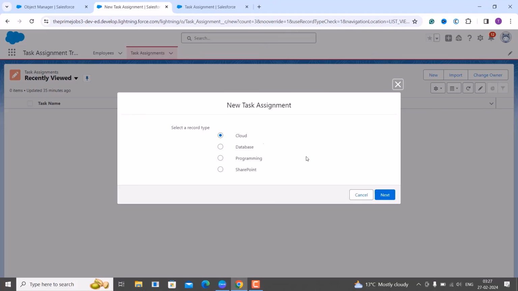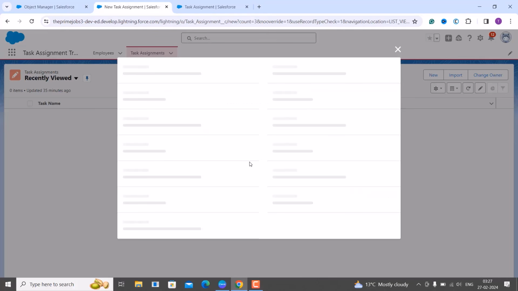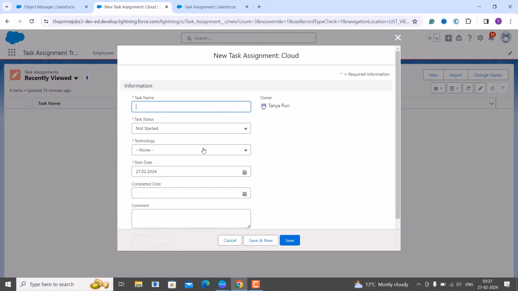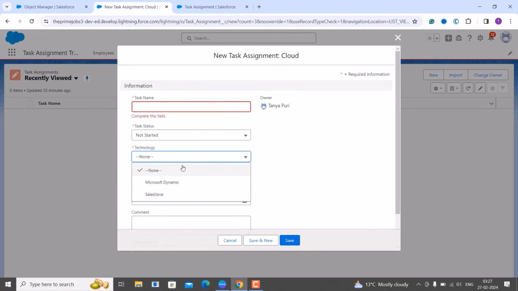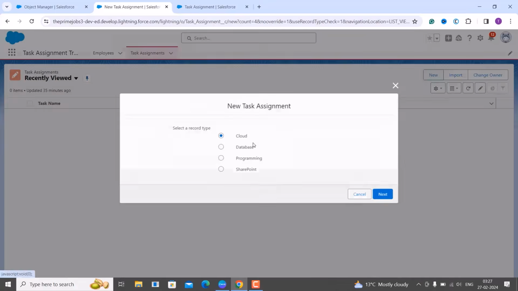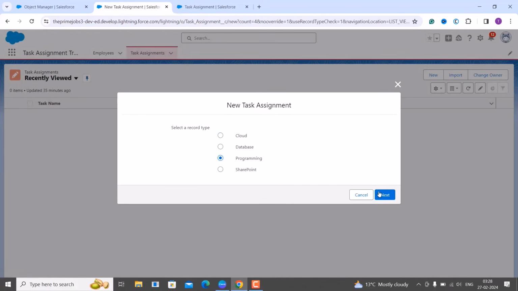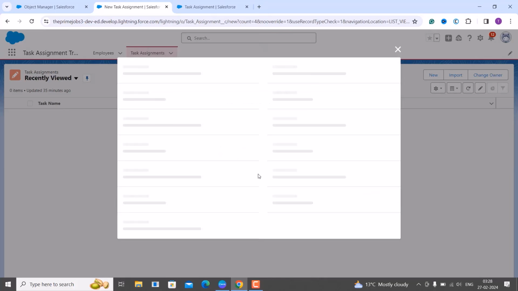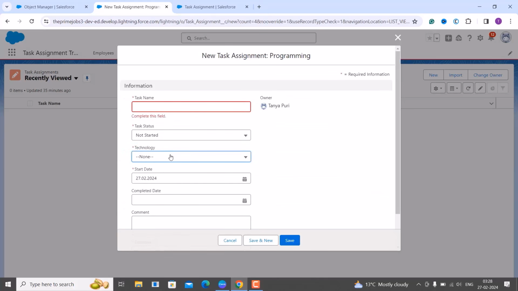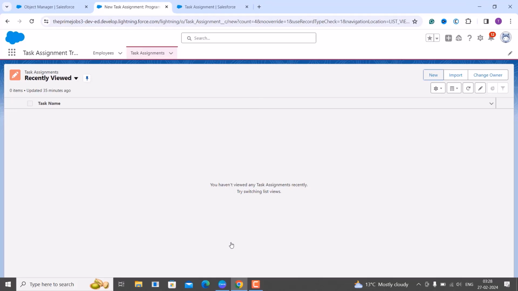So if I select the cloud and click on the next, it will give me the technology list only for the cloud. Here is the technology. Now you can see that it only shows me two pick list values, that is Microsoft Dynamics and the Salesforce. Let's see for another case. Again click on the new, and this time we are checking for the programming. So when I select the programming and click on the next, it shows me technologies that are Java, PHP and Python. So with this we have successfully created the record type for our application task assignment tracker.